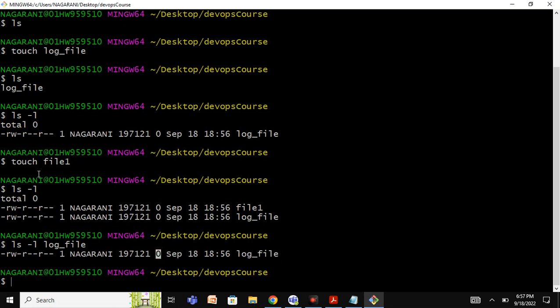So touch will create an empty file, so it doesn't have any content inside it. There is no content inside that file. It also tells you the group and the username, and you can see the permissions. This is important and interesting stuff.